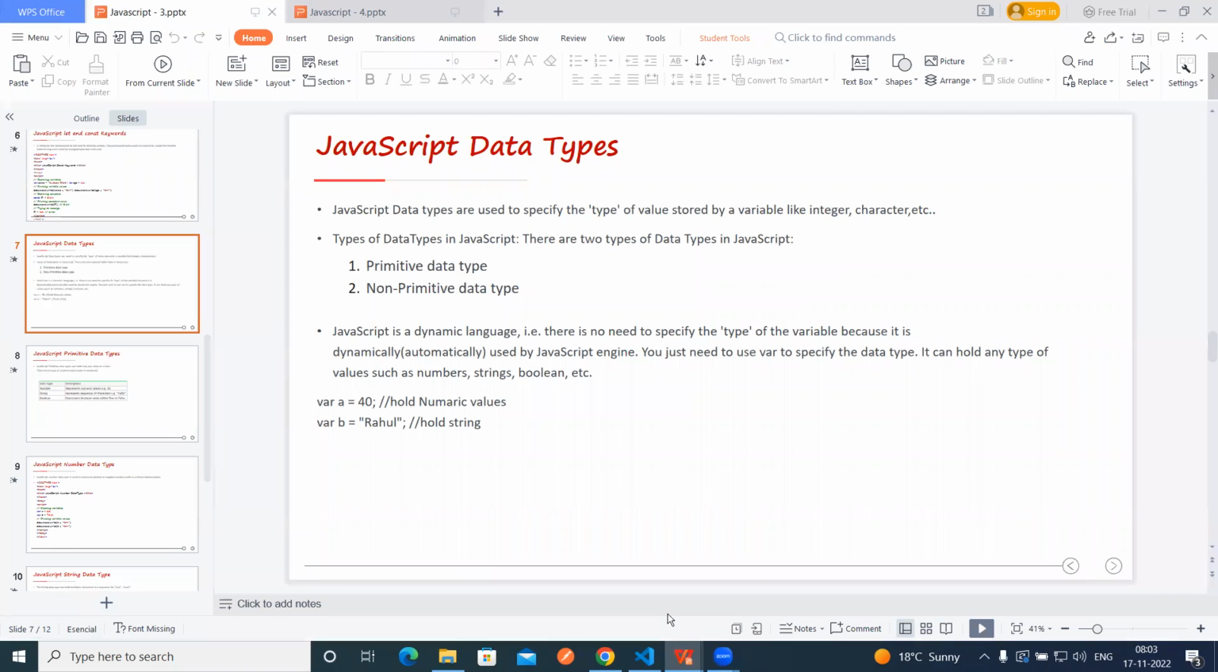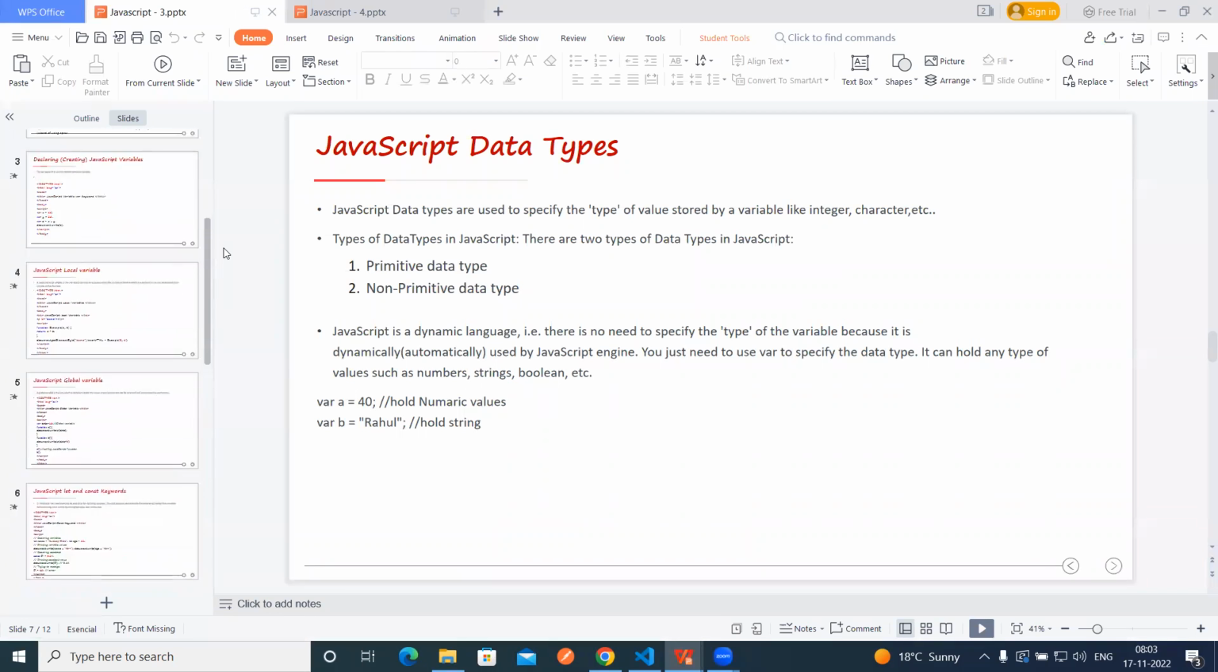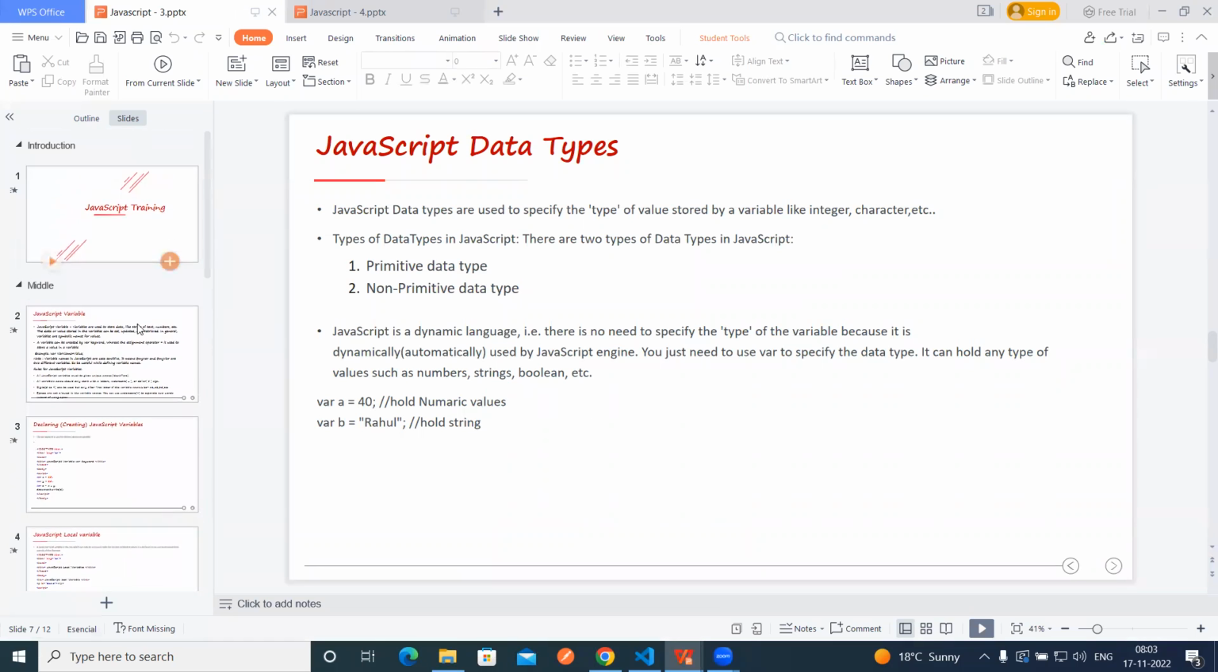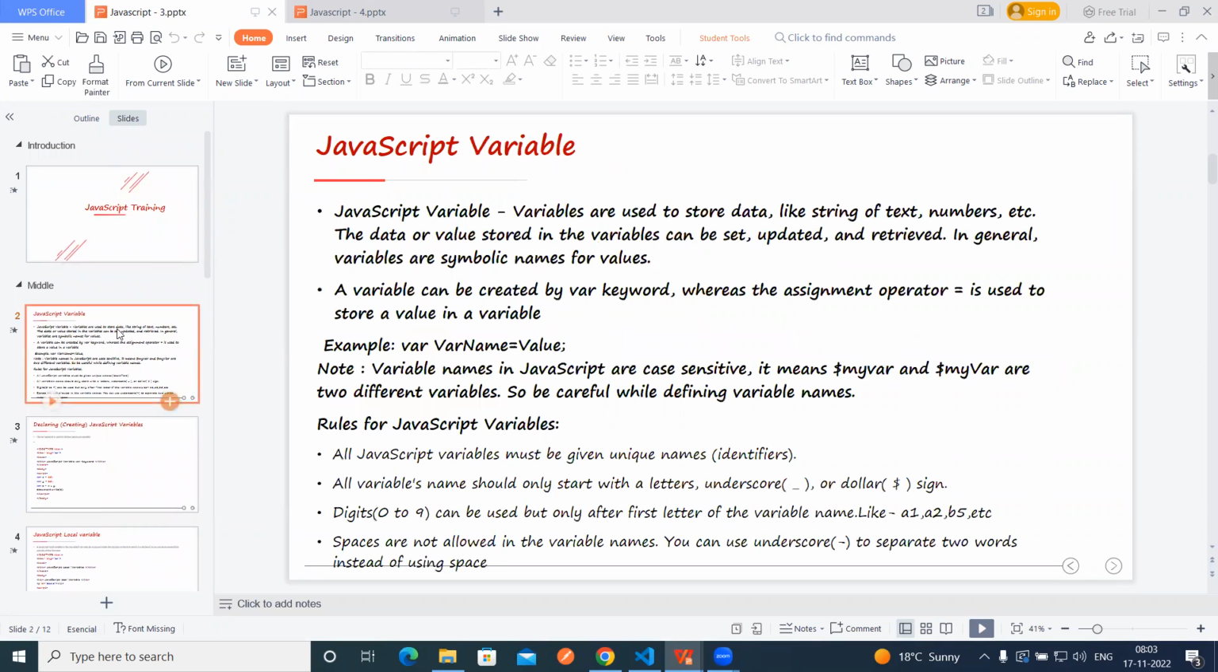So yesterday till now, we discussed the data types. We discussed why JavaScript. Yesterday only we started JavaScript. We discussed why JavaScript, what is JavaScript, and what the different types of variables in JavaScript are. So again I am repeating the JavaScript variable.